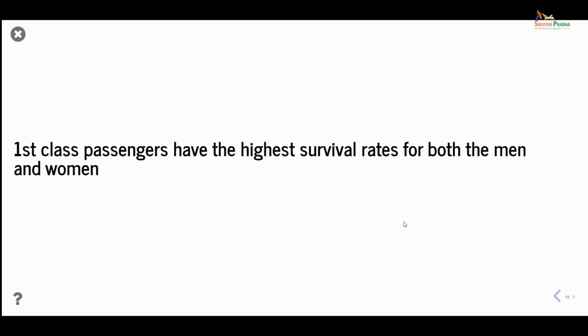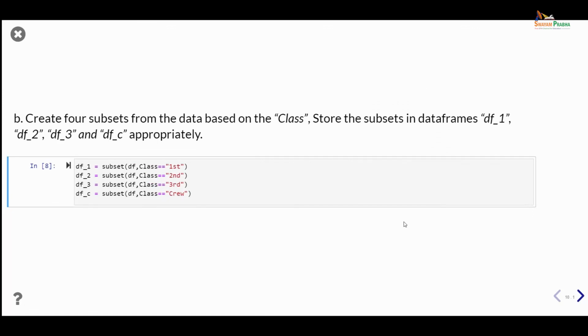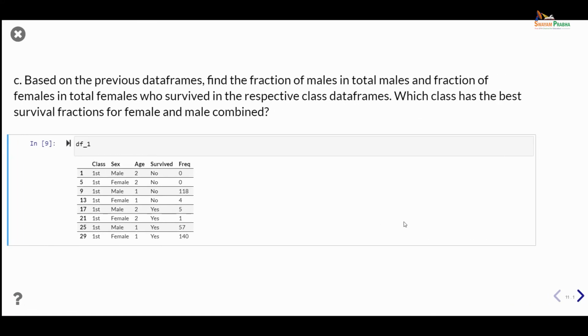0.87. So from the analysis, we found out that the first class passengers have the highest survival rates when both female and male passengers are concerned. So with this, we've solved the second problem, that is to find out the class which has the best survival fraction when both female and male passengers were concerned. We found out that the first class has the highest survival fraction rate for both female and male. So now we've come to the end of the lecture.